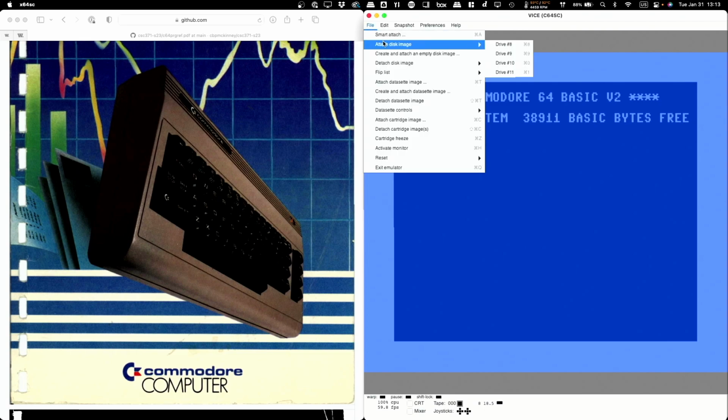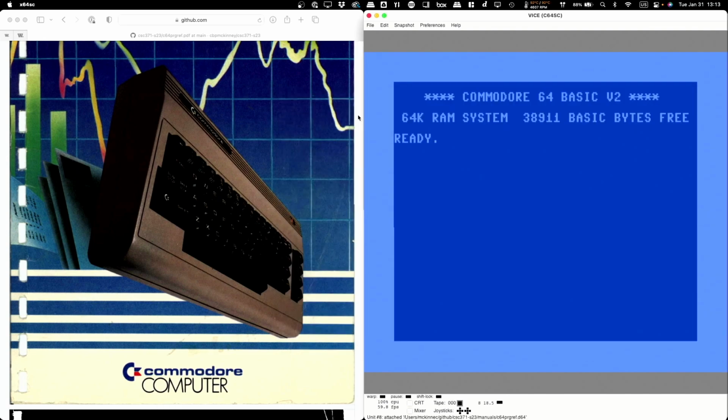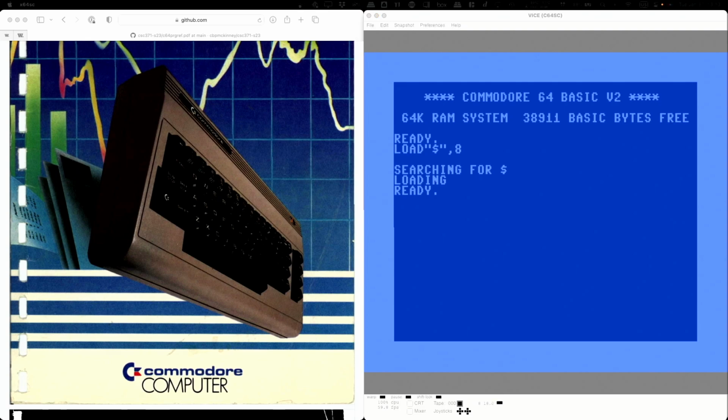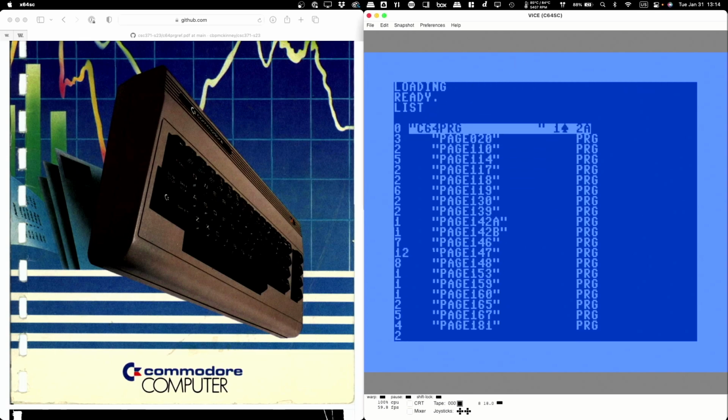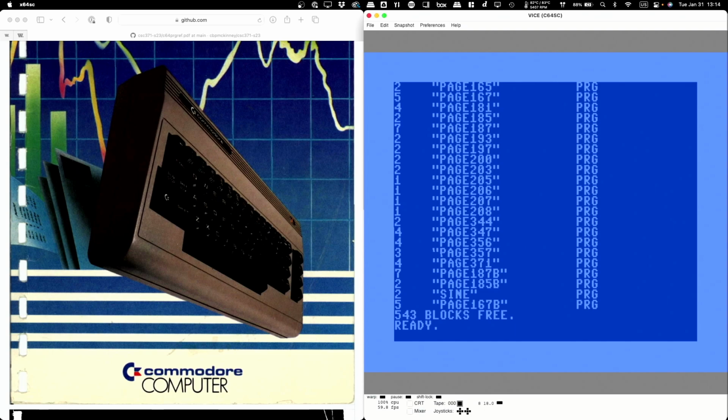So what I'm going to do is attach that disk image on Vice, and you'll notice that if we list the directory contents of it, there's a whole bunch of things, and they correspond basically to which page the program starts on. There are a few of these where, for example, there's this page 187B, and there's also page 187.